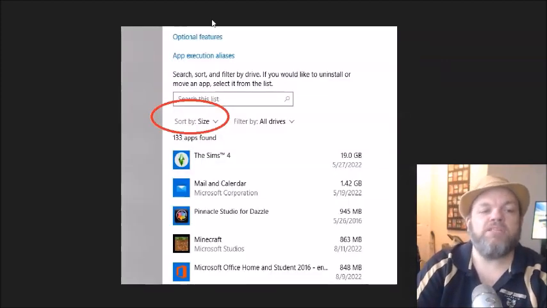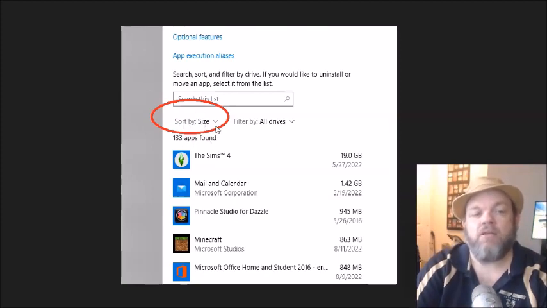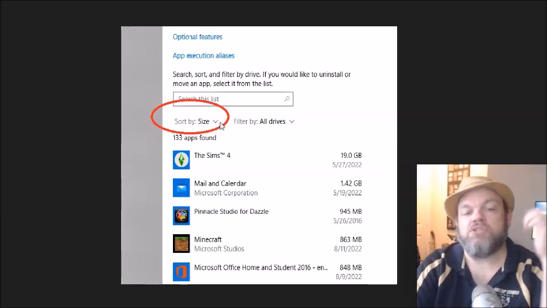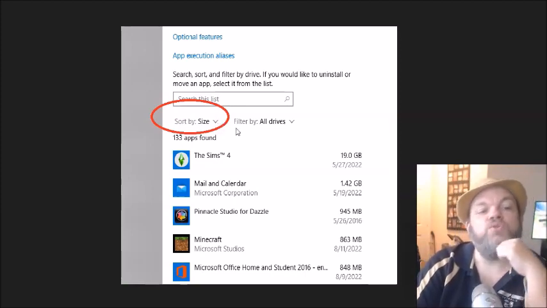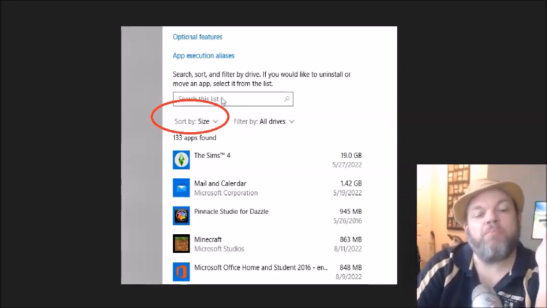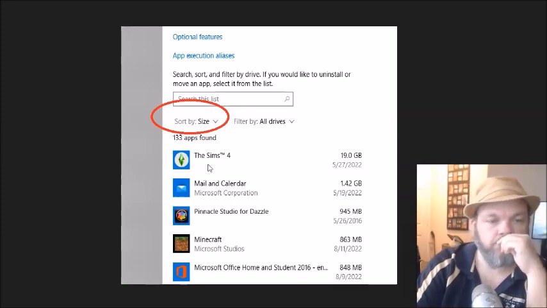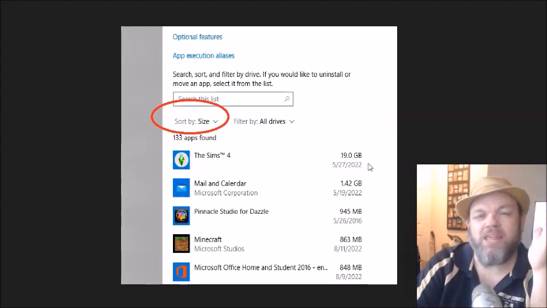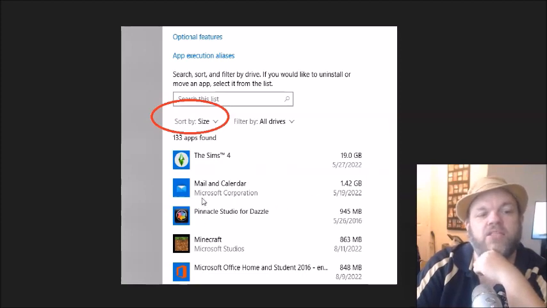And then what's going to happen is it's going to bring you to this screen that shows all your programs. I want you to sort by size right here and do the biggest, largest size first. And as you can see here, it's going to bring up the biggest stuff first. So right here, what's taking up the most space is Sims 4. It's a game. It's taking up almost 20 gigabytes of space. Then you go down, Pinnacle, Minecraft is taking up almost a full gig.